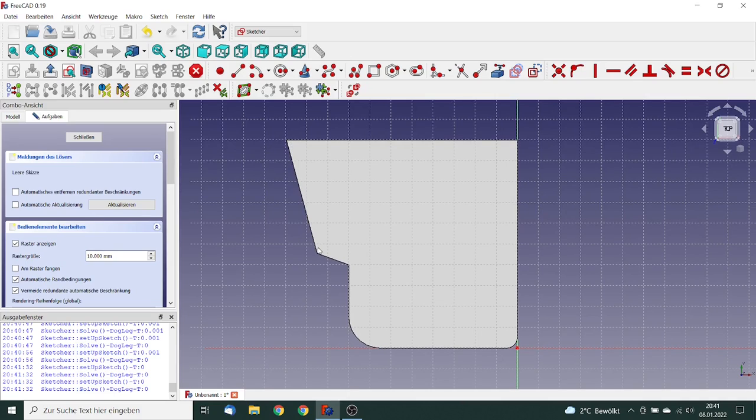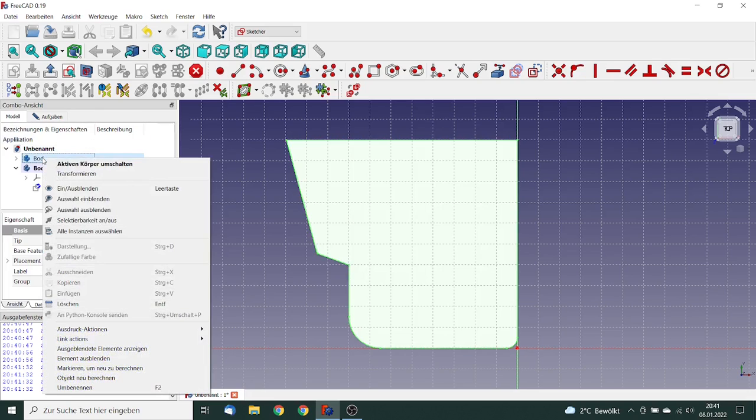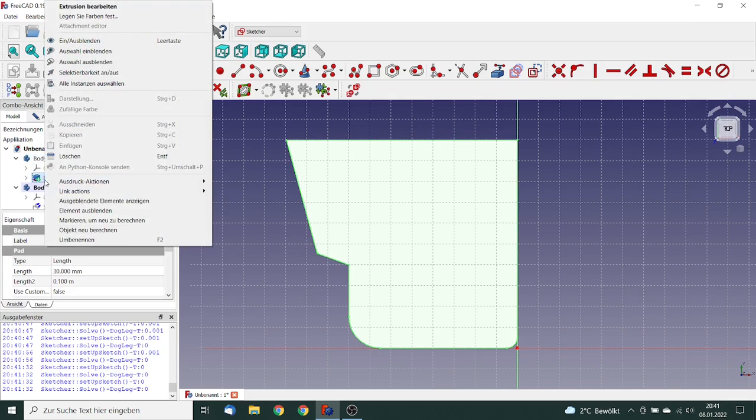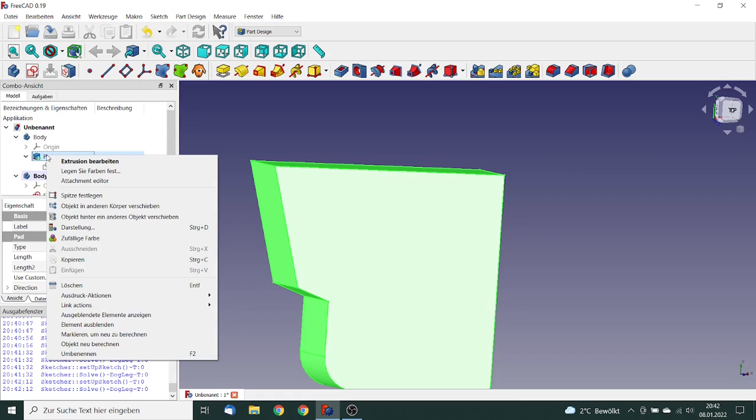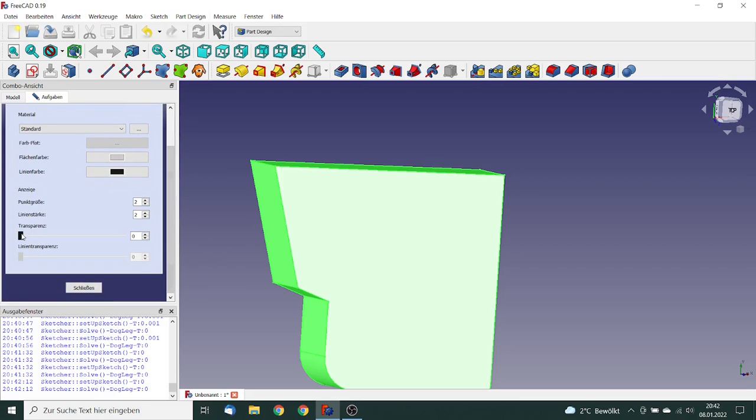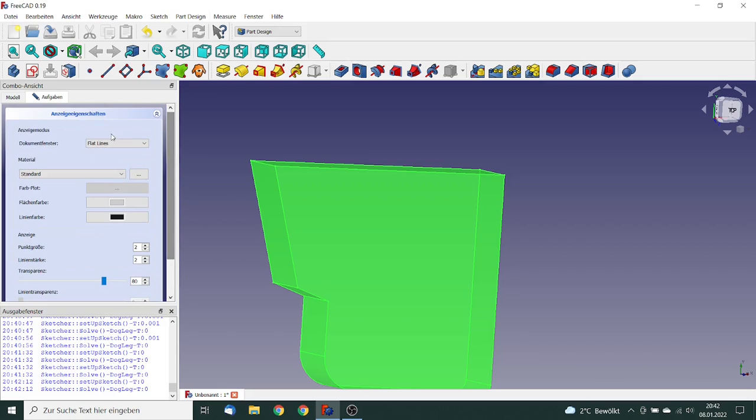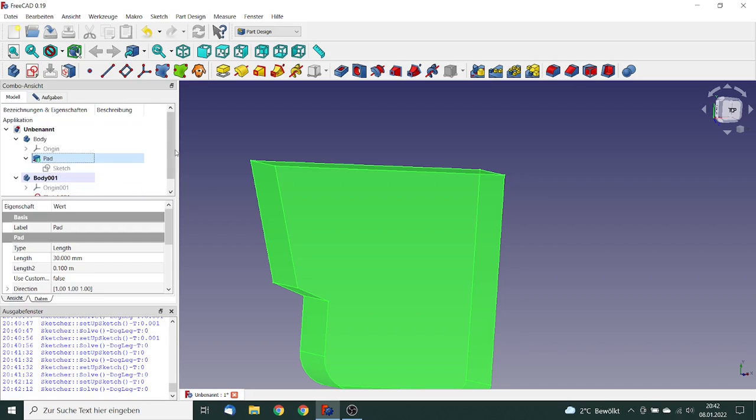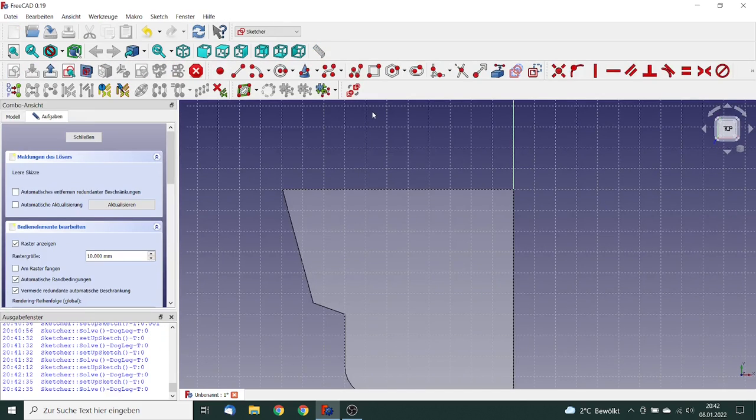Okay, what we see is that we have the old body here, and this is a bit disturbing. So we go again to the model, go to the first body, and go to the representation. We will increase the transparency. We say 80%. And we go back to the sketch. Now it should work better.